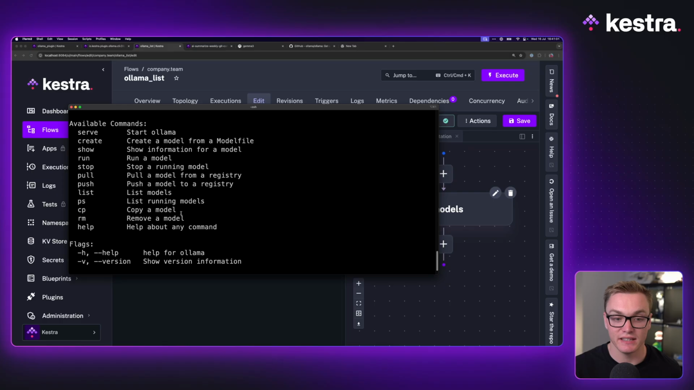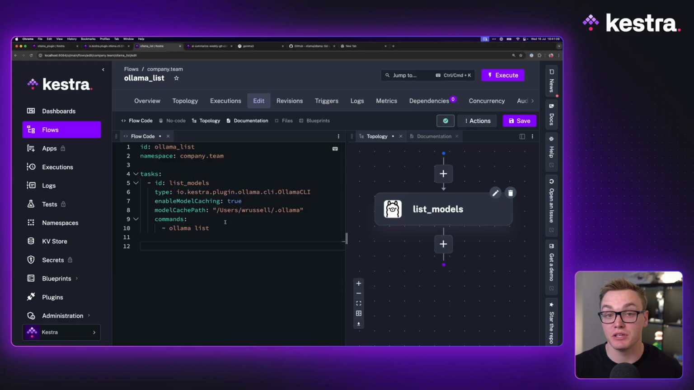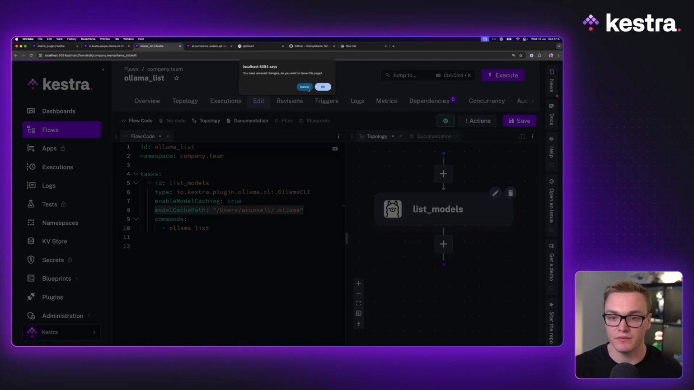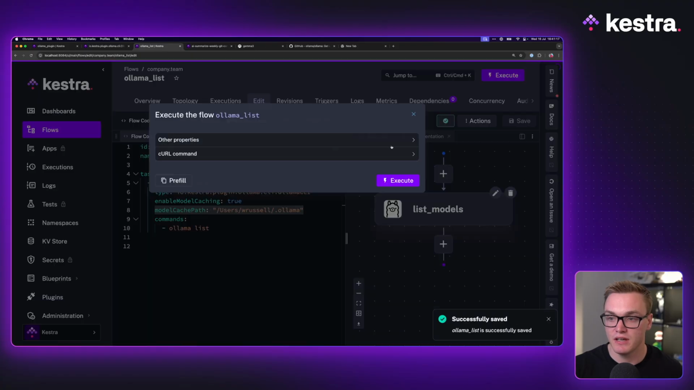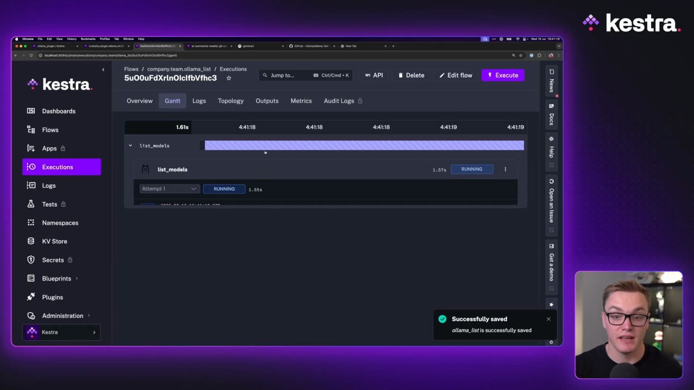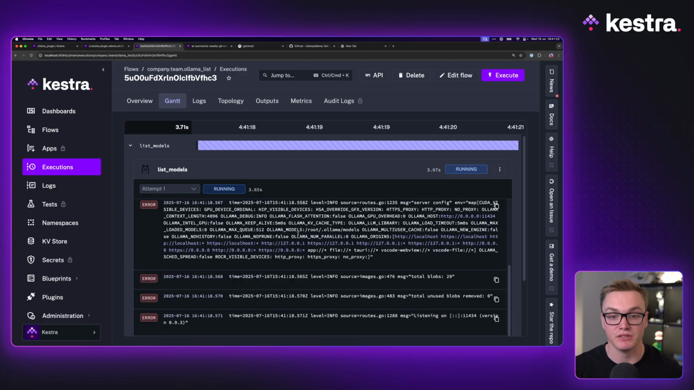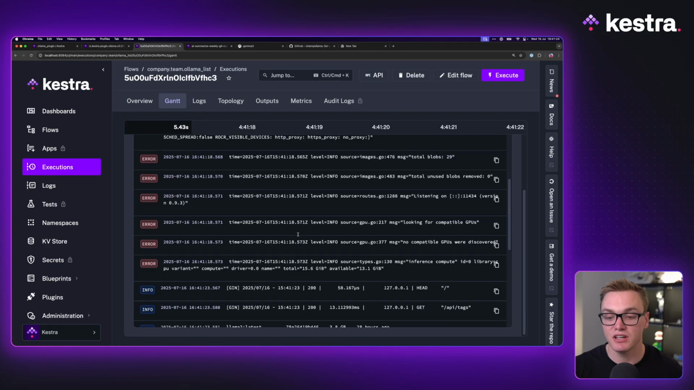As we've already seen, Ollama supports a number of different commands. We can add models, download models, delete them, or just list them. So here I can list them, but using that model caching will allow me to see the models that are already pre-installed on my machine. If I execute this workflow once I've pressed save, we'll see that it won't take very long to run because it's already got the Docker image cached and the models there.